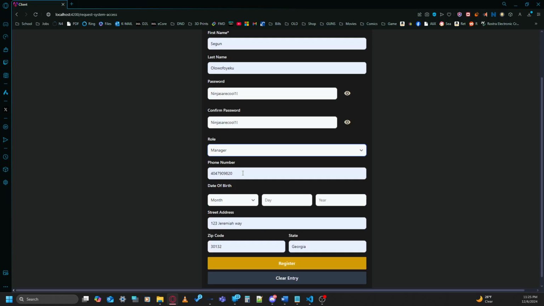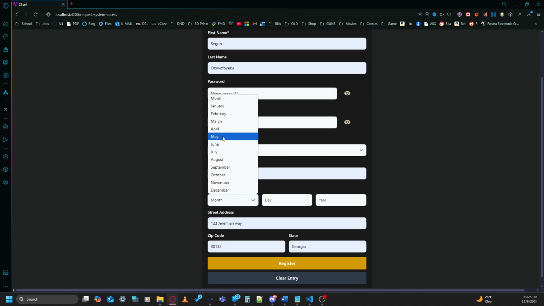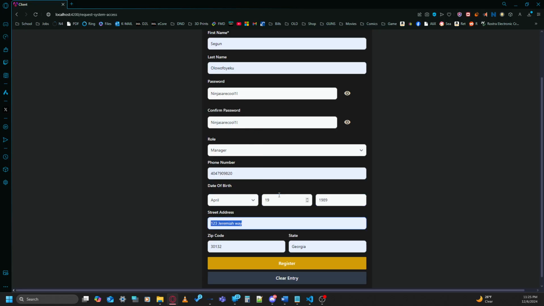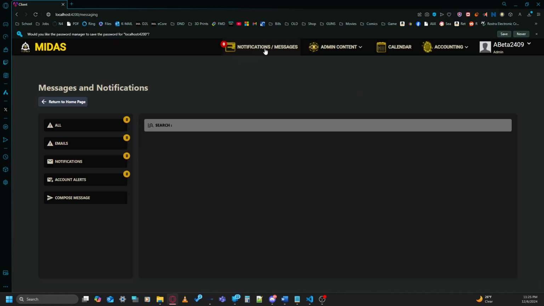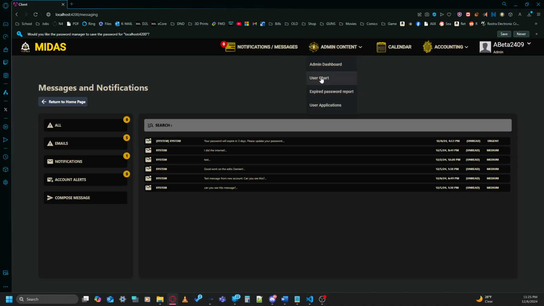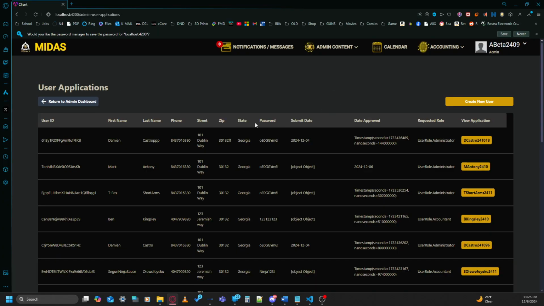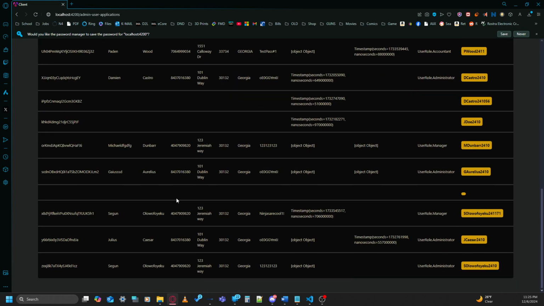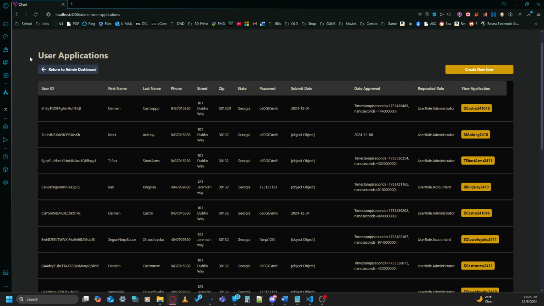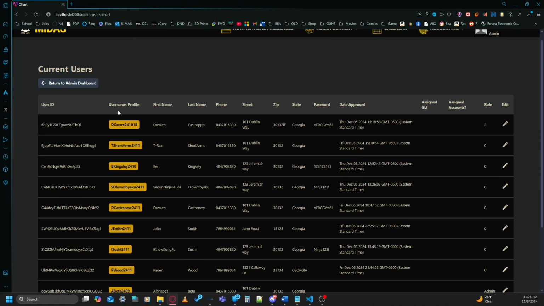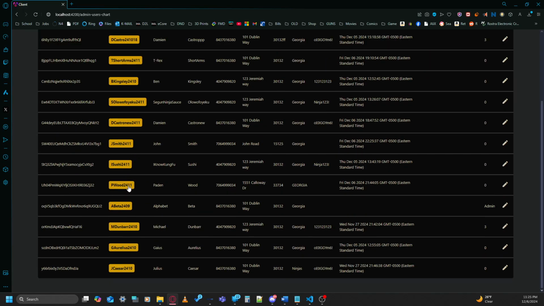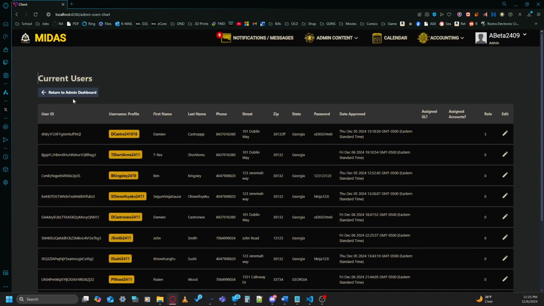Of course, I can choose my requested role, my phone number, date of birth, all of the other information. Then I register. After I register, I can now see my user in the user application. So here is my new role. If I accept them, the application becomes a current user. And now I can head into my current users.